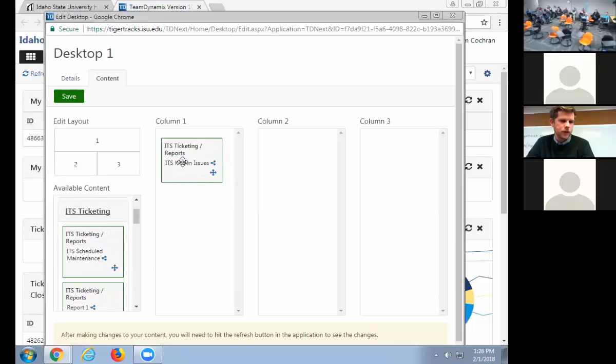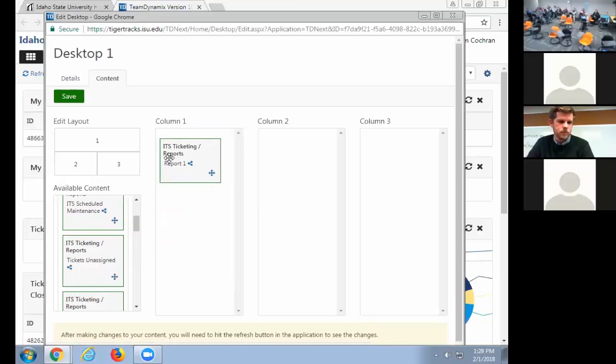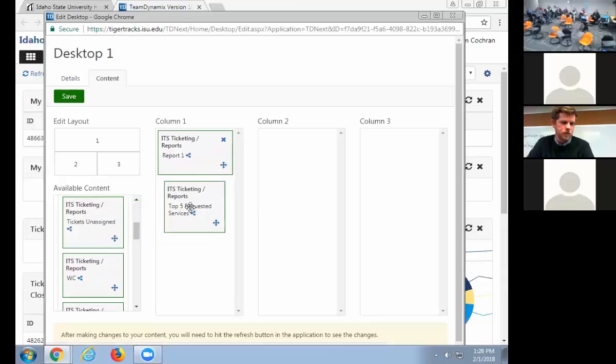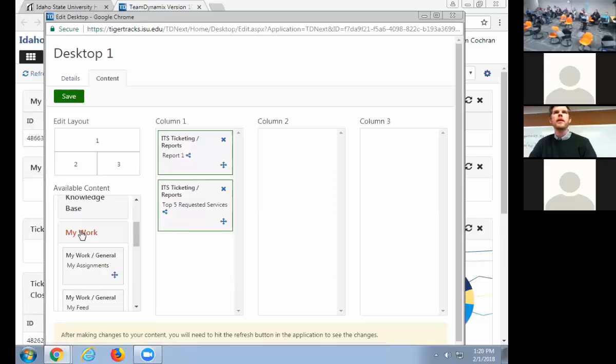So you can just drag and drop this into a column. If you don't like it, just click the X and it'll come back out. So I'm going to throw this in column 1 perhaps. Maybe I'll throw top 5 services, stack it on top. And then I'll come down to my work. We'll talk about the My Work application here later on this afternoon. But for now, I'm going to throw in my assignments. Simply, that's anything that's assigned to you or a group you're a part of.